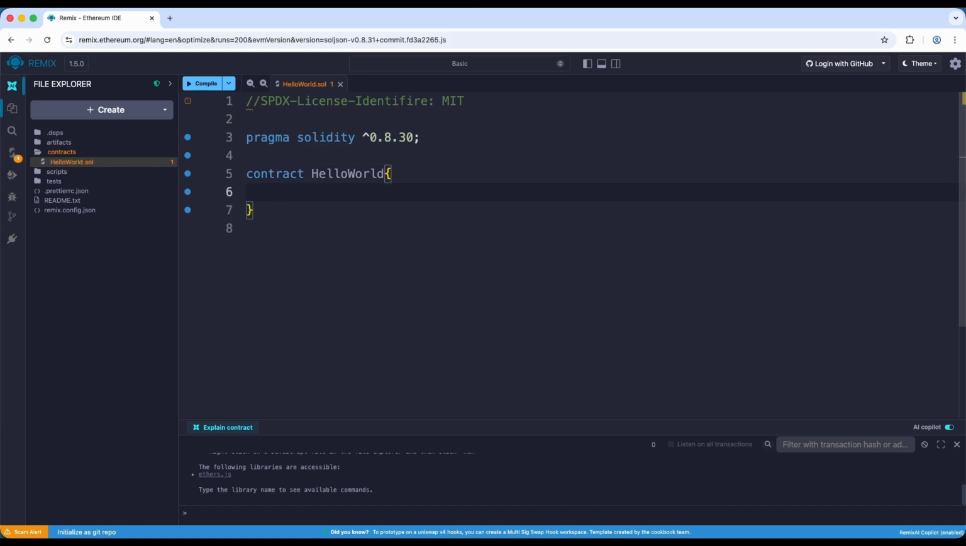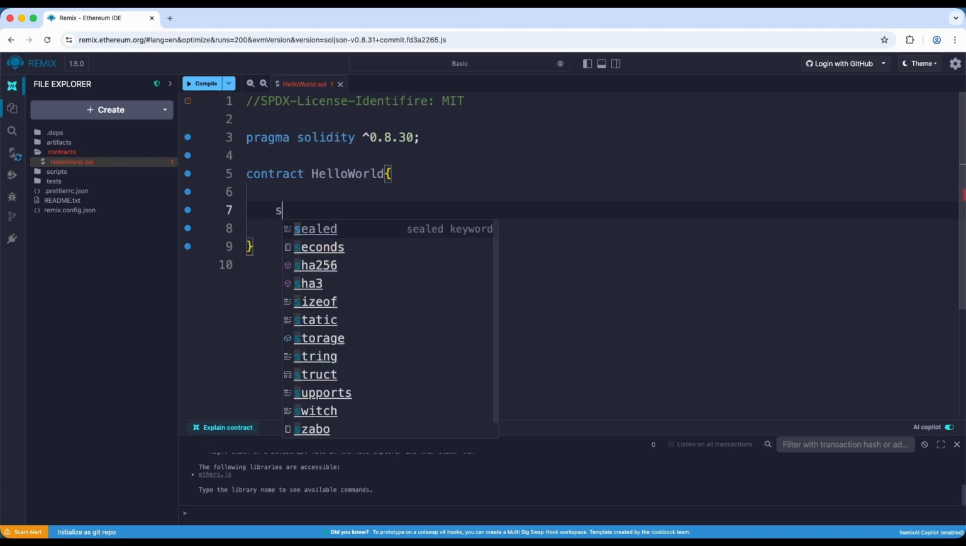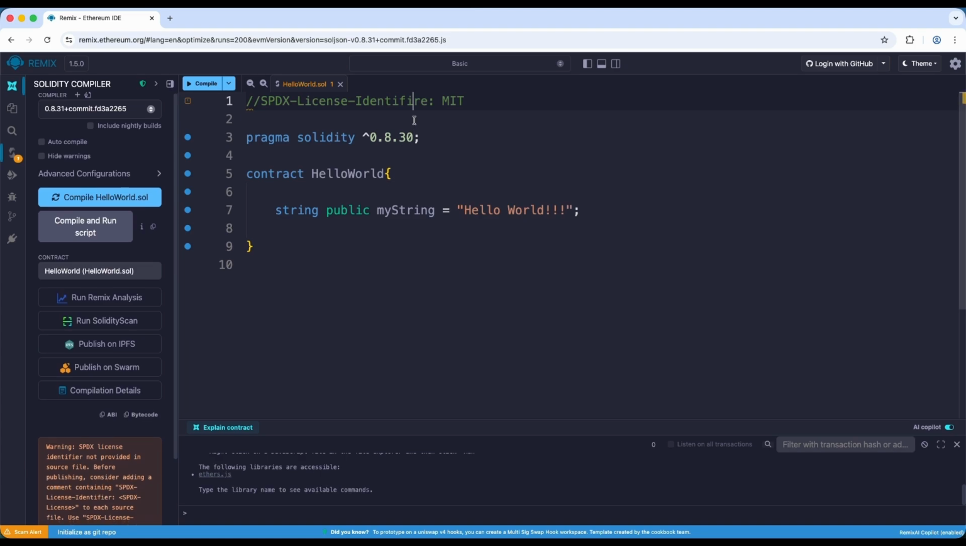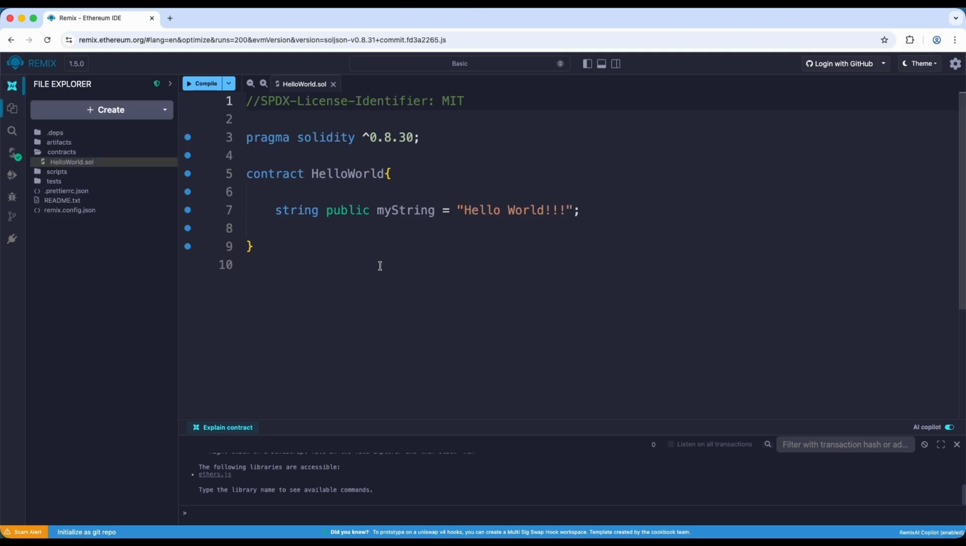Scope of the contract. Okay, now we are going to write code inside this contract. So what we are going to do is we are going to create a string. So string and public, let's call it myString, and equals and double quote, and here I will say hello world. Save it. Here we have a warning, so the identifier was wrong, so I will fix it. Okay, now here we created the state variable.